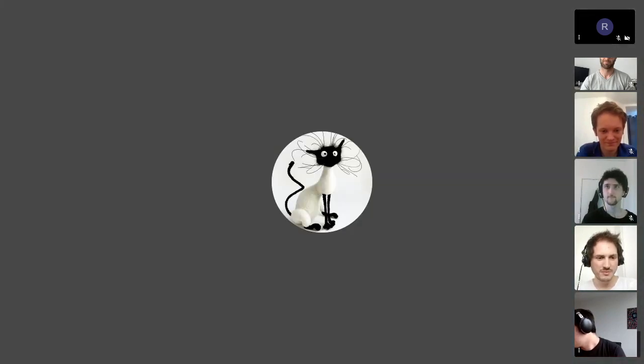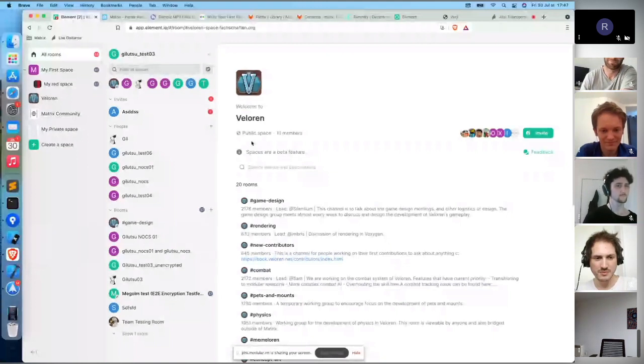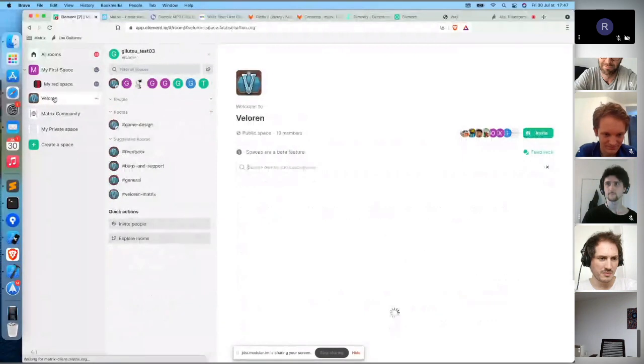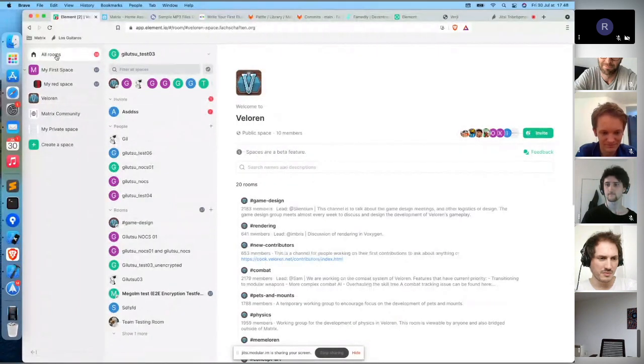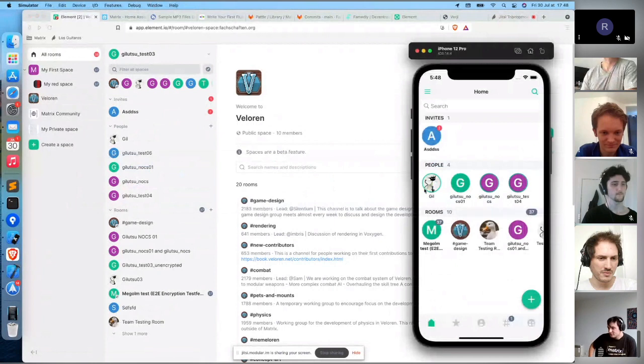So let me share my screen. Do you see my screen? Yes. Yeah. So the idea here is to speak about Spaces, which is this feature. The idea is to gather some rooms in your own space. And the idea here is to do it also for iOS because we don't have it for the moment.